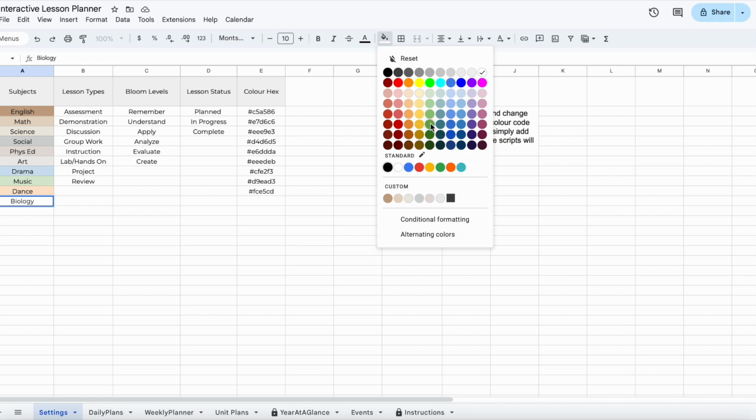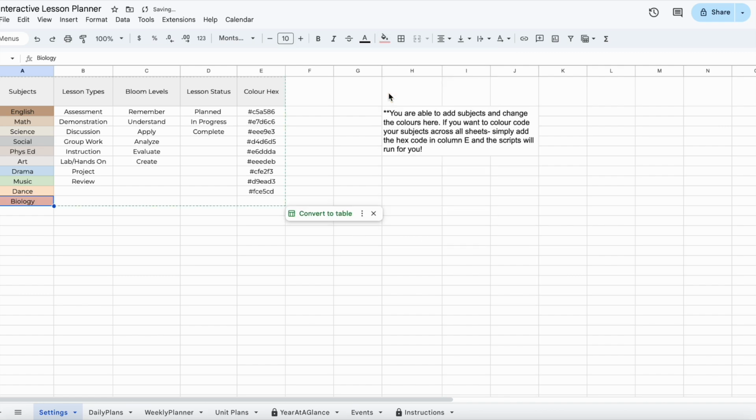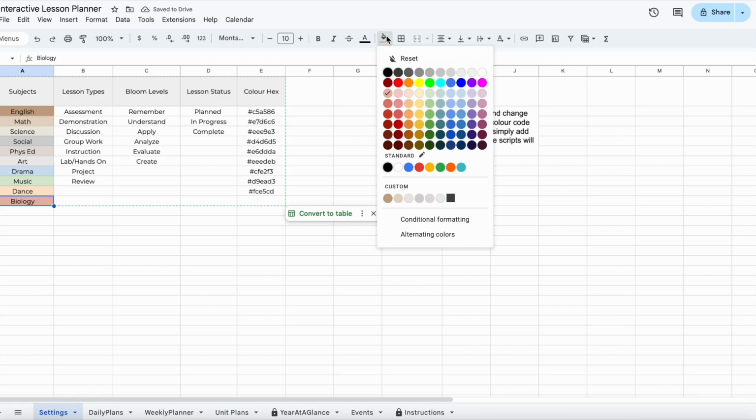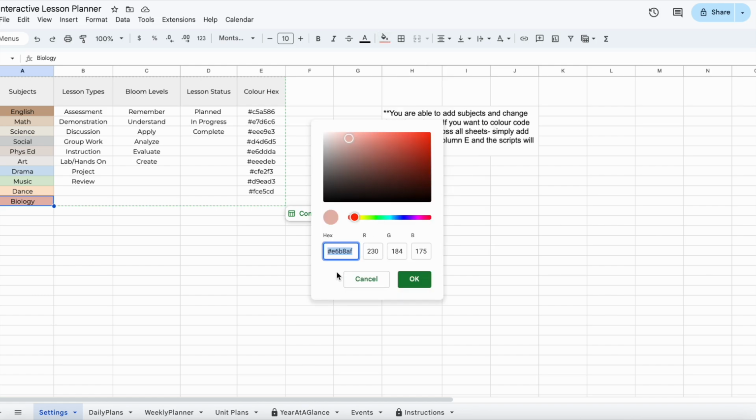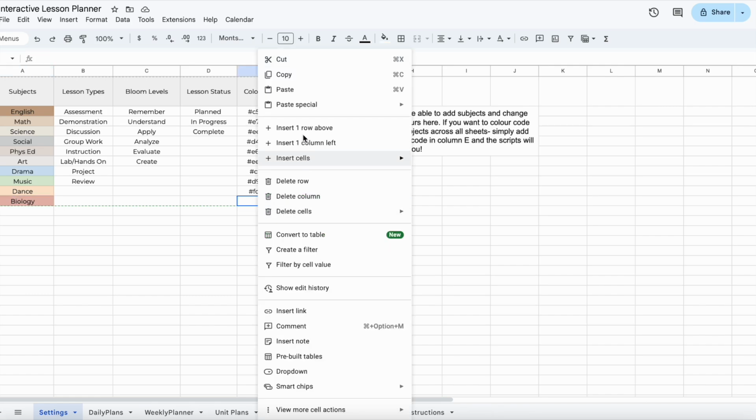So let's say we want to do a nice light, well, no, we already have that. Let's go a light red. Then it will fill this box. I will then go back into my paint can, click custom, and then I'm just going to copy this hex code and paste it here.